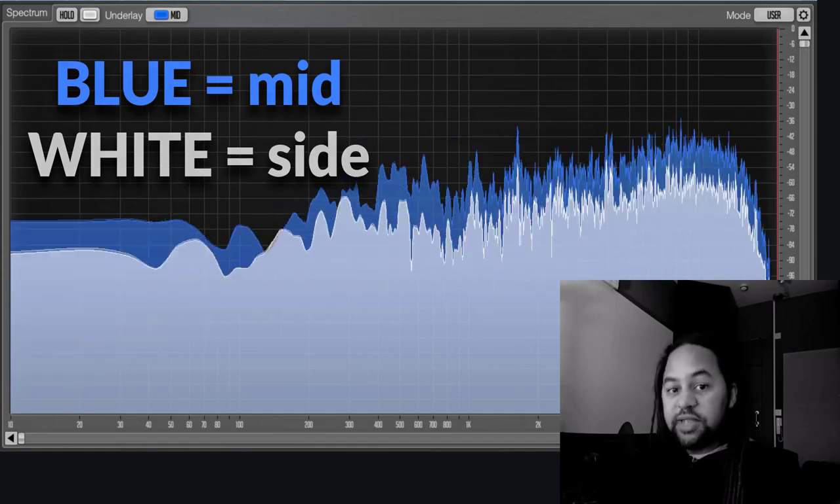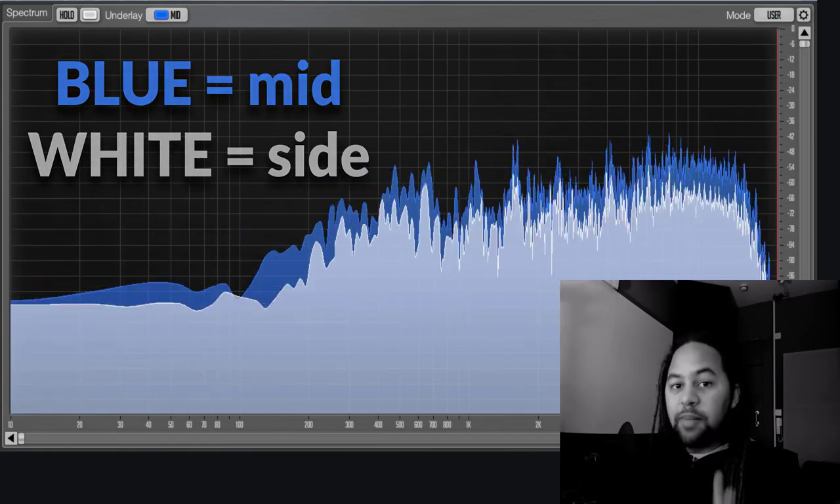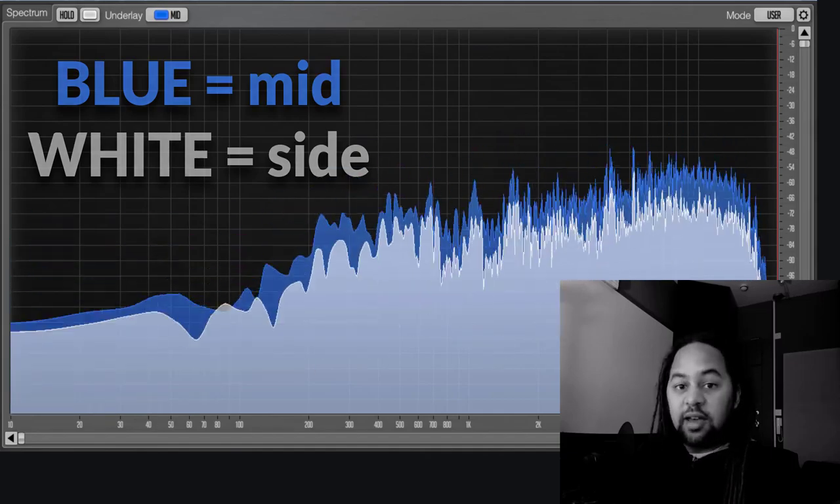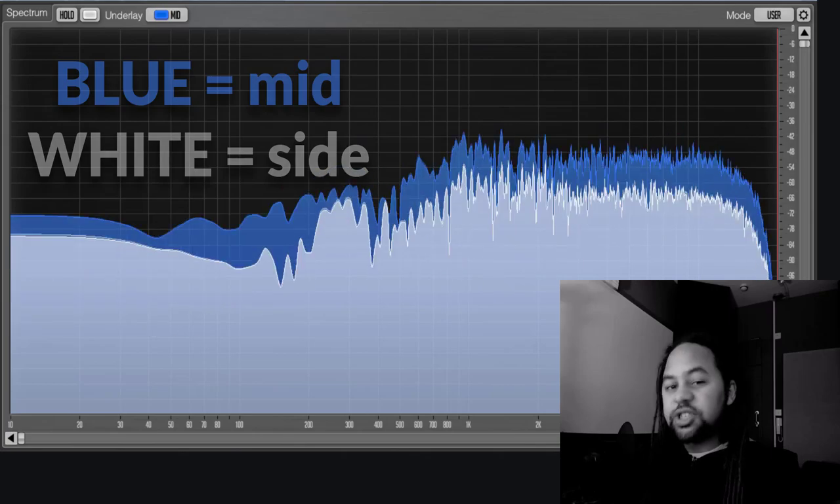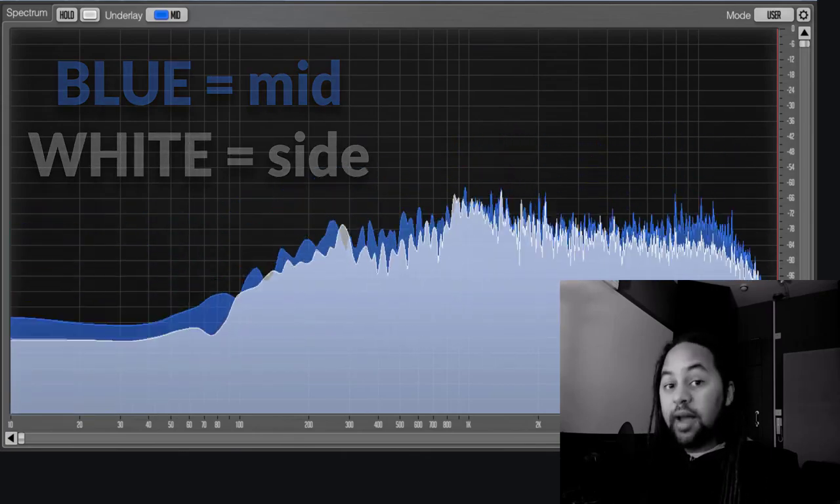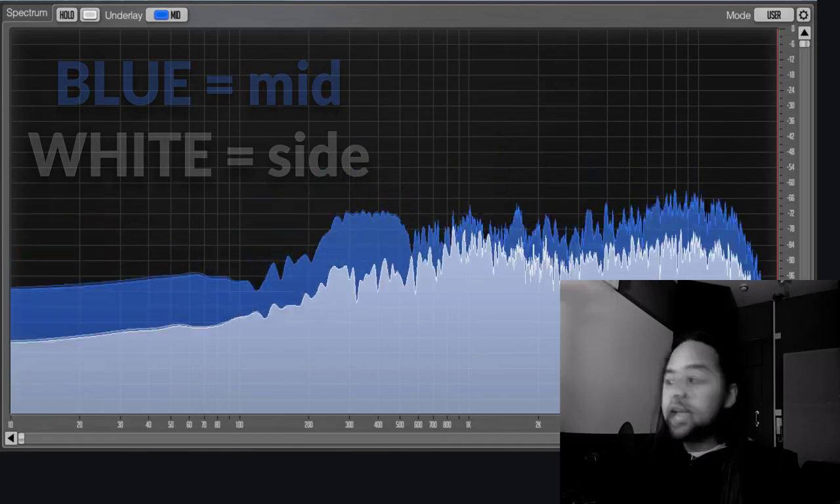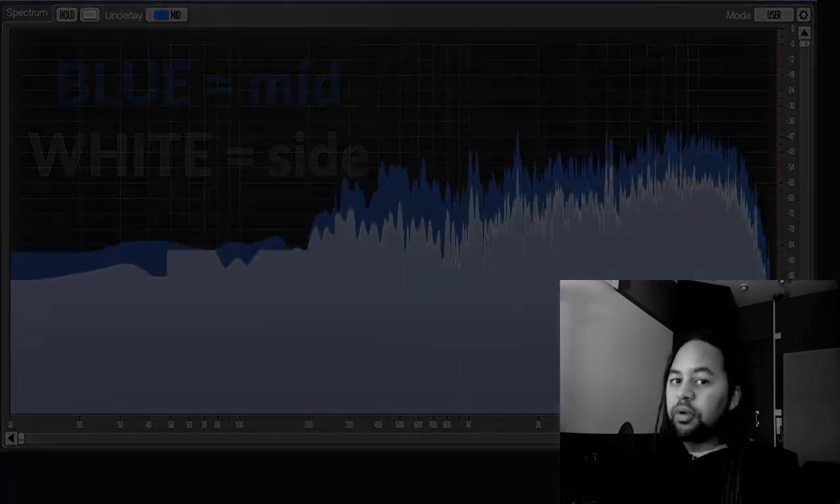I'm using Voxengo Span, and with this setting you'll see basically the blue area is the main sound and the white area is just the stereo difference. So the white area just shows the difference between the left and the right channels. In other words, the white area is the stereo content and the blue area is the mono content. This becomes a little bit more important in just a moment.